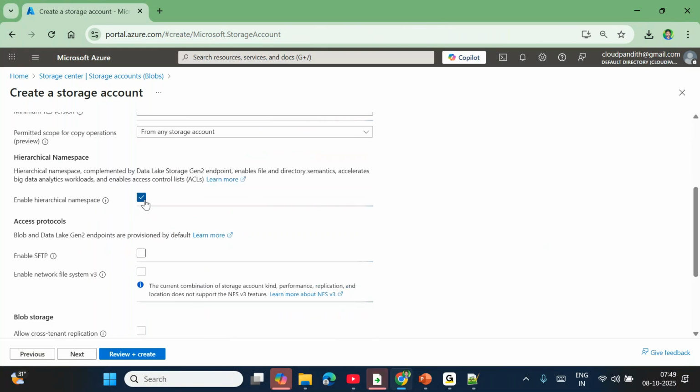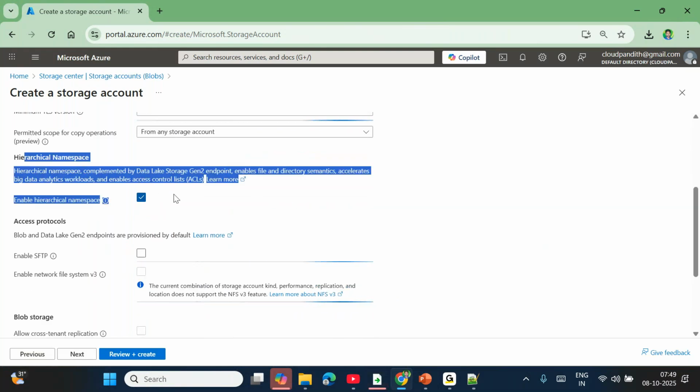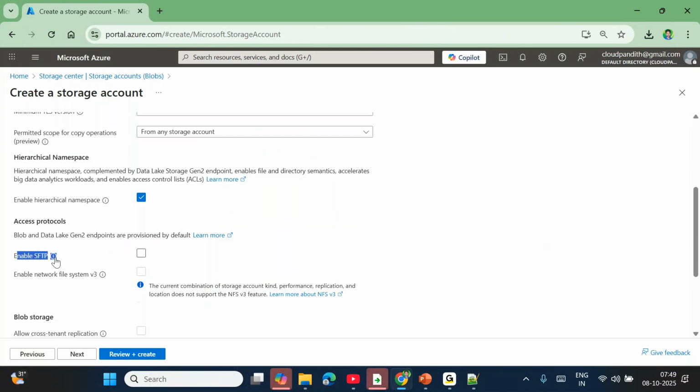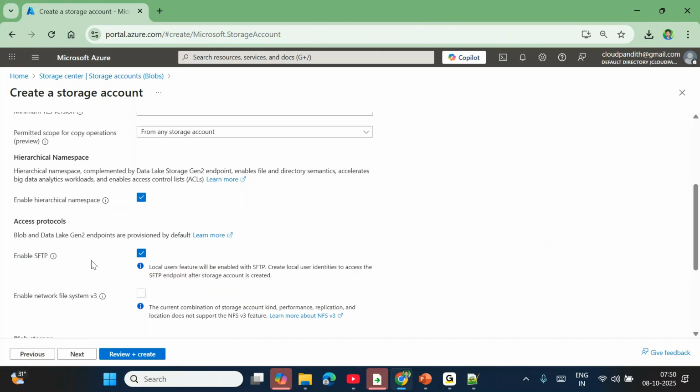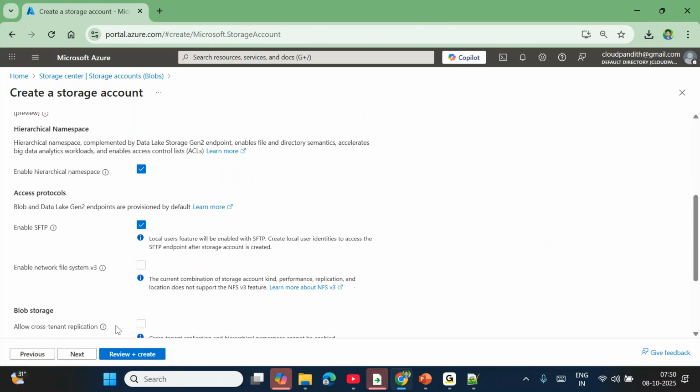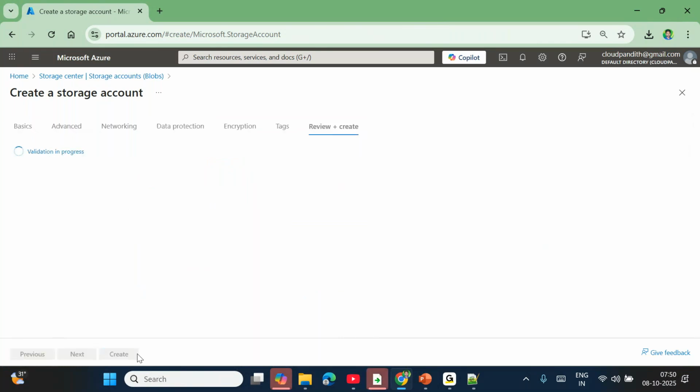Enable hierarchical namespace. You know this is how we create a data lake. But to enable SFTP, there is an option: enable SSH file transfer protocol for your storage account, which allows users to access blob via SFTP endpoint. Local users need to be created before the SFTP endpoint can be accessed. So simple, you need to select this so that SFTP will be enabled. Understood? Just enable the SFTP and click review plus create.